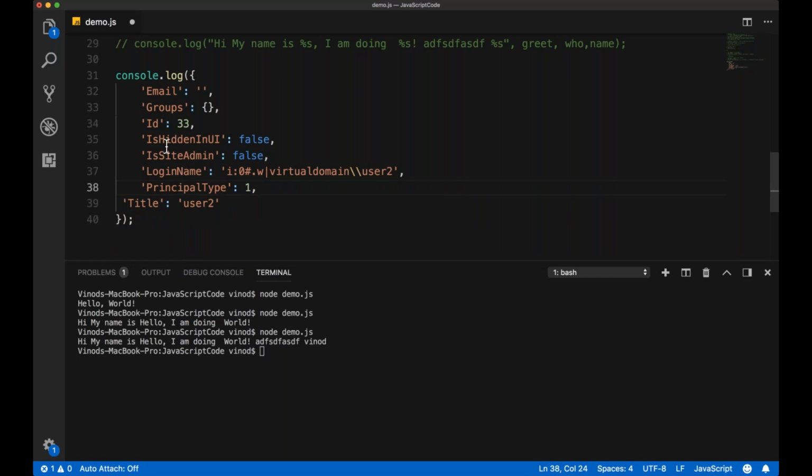Okay. So here what I'm doing, I'm trying to print an object. So I have a key value pair, which is actually used in JSON. You know what is a JSON? Yes, JavaScript Object Notation, right?